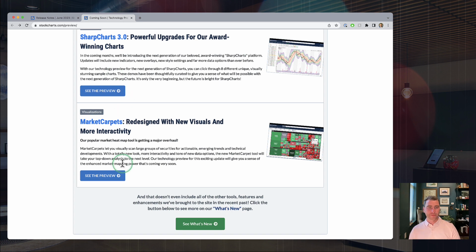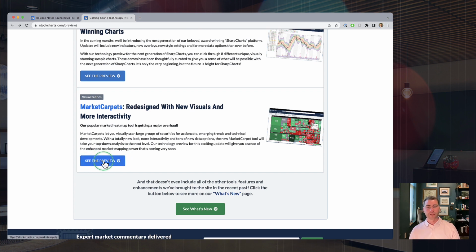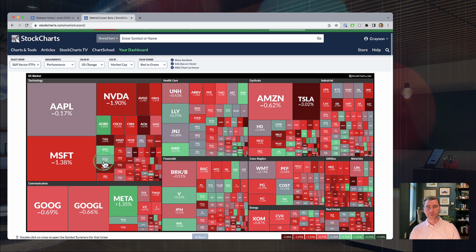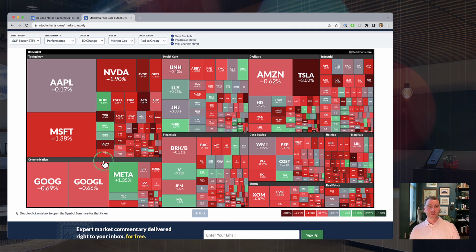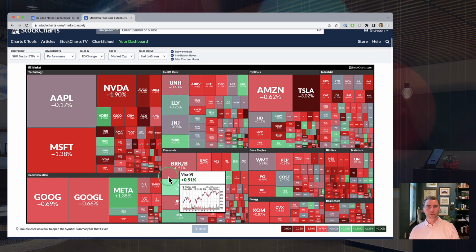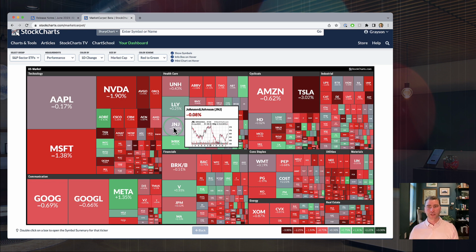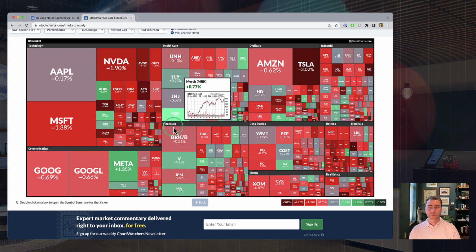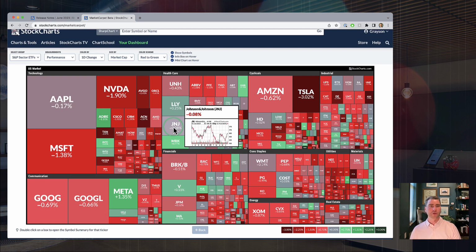Now, another one that I am absolutely amped about is our MarketCarpet redesign. This is going to be coming out very soon. Our MarketCarpet tool, that market mapping heat map tool, is getting a major refresh. That's one that has needed some love for a long time. We see a lot of people using this tool, and we wanted to give it some love, give it a refresh. So we've got a much more dynamic, visually improved, much more intuitive MarketCarpet here. Again, just a preview of what's coming soon. This is going to be released later this year, hopefully just a couple of months or so.